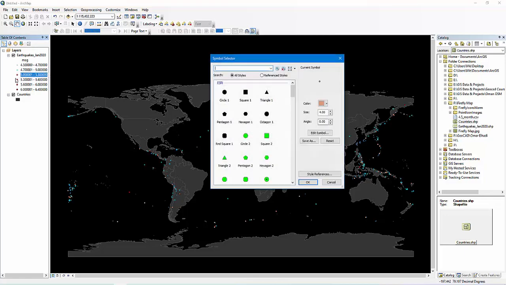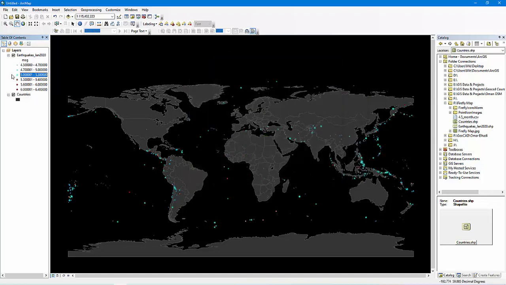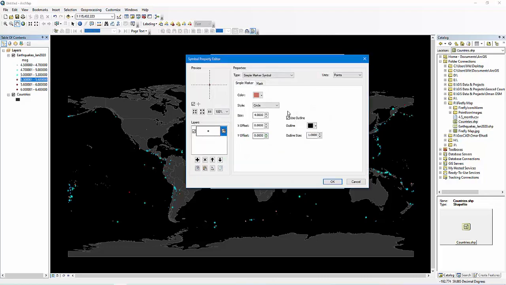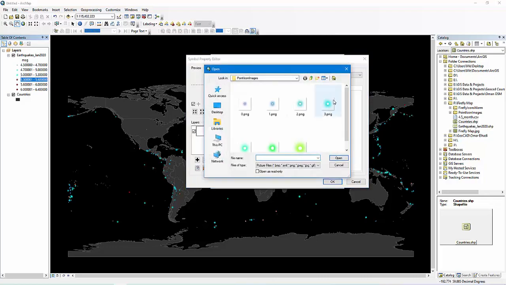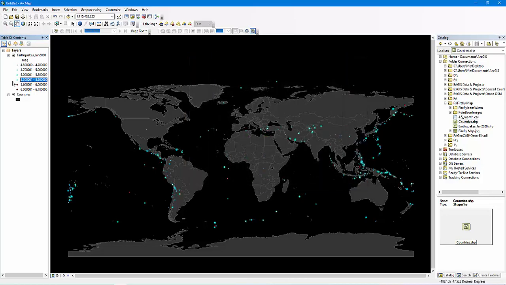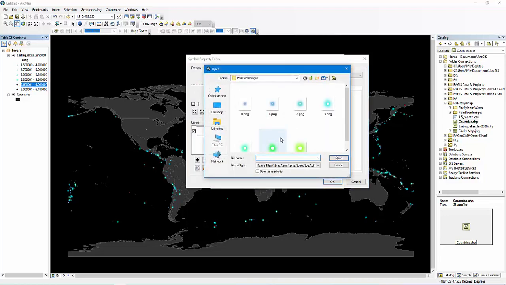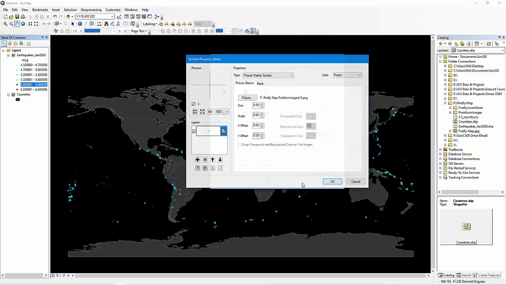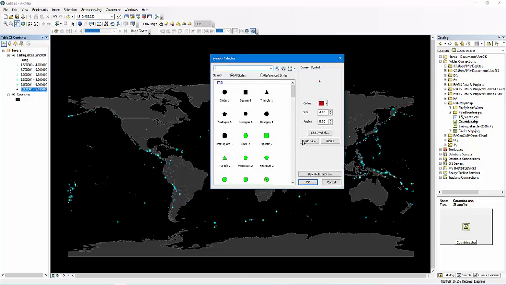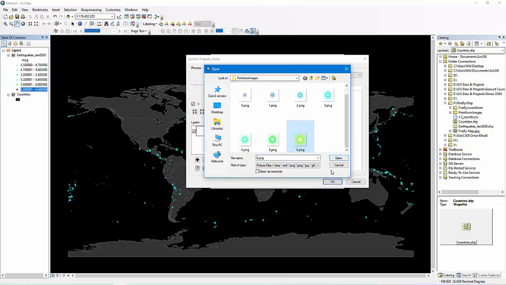Okay, next, 3.png. Yes, repeat this step for all of the symbols. If you can find a quicker way, please send me an email. It caused me a headache. 5. Okay, and finally, 6.png.